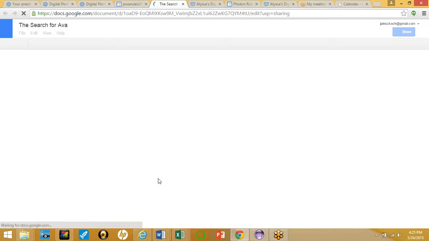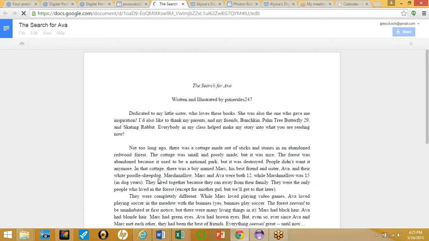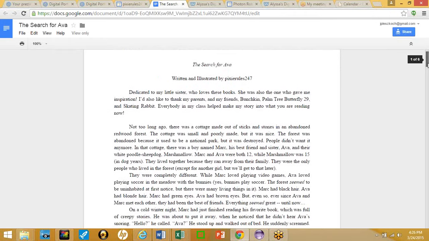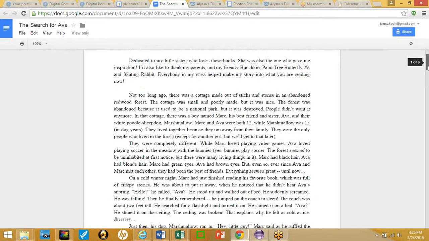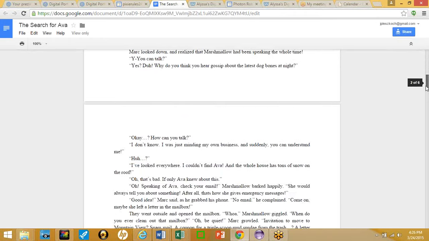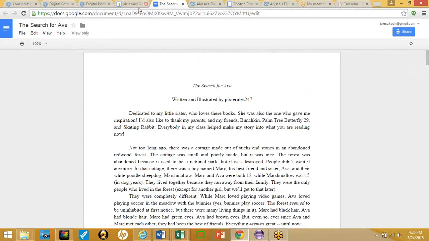If you go to the search for Ava, you'll see that because it's a Google site, the student was able to link any writing that he did through Google Docs straight to his Google site to be used as his portfolio. So if your kids are used to using Google Docs, it's kind of a seamless site to use. So that's his writing.